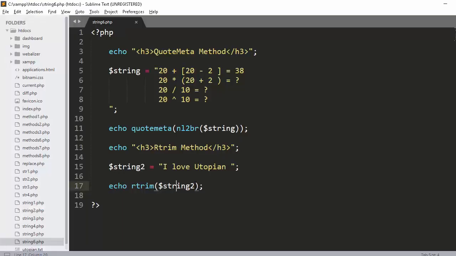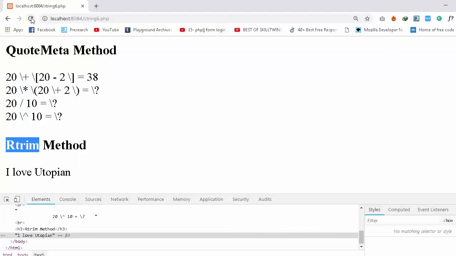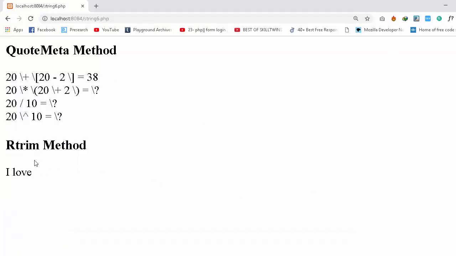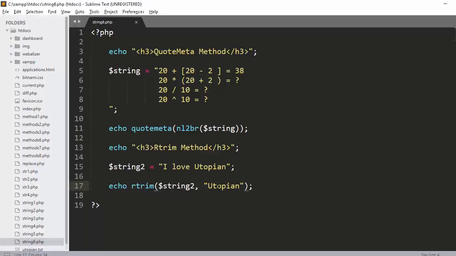Now, if we pass the charlist as parameter, for example, I will remove this space and I pass Utopian as second parameter to the Rtrim method. Let's reload and see the result, and the result is I love. So I have deleted the word Utopian from the right of the string.